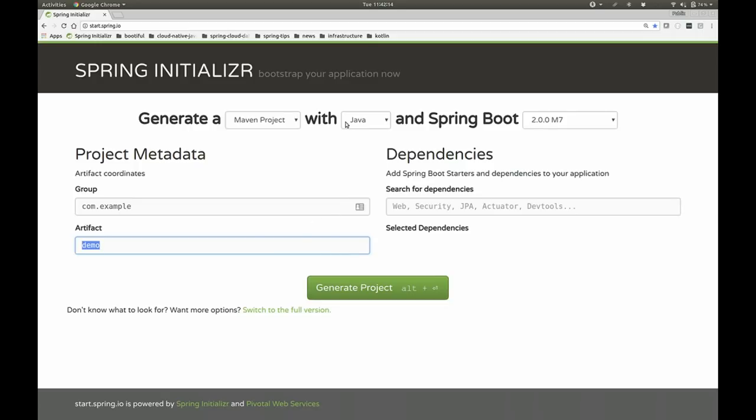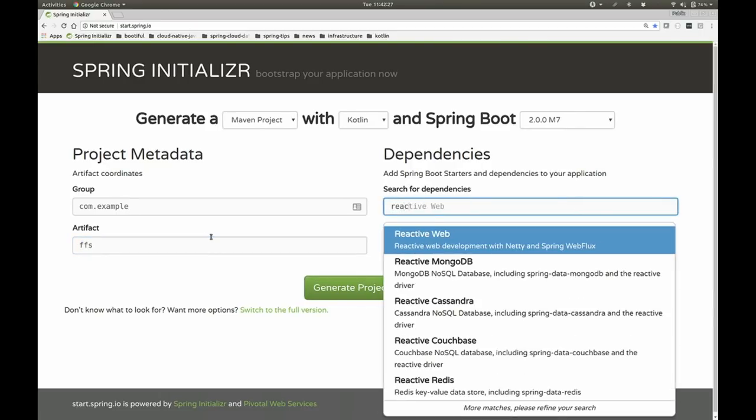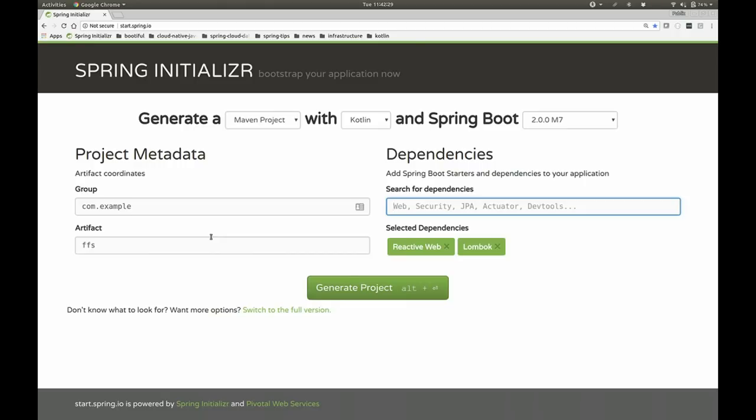We're going to use Spring Boot 2.0. We're going to do some examples using Kotlin. We're going to do most of it in Java, but we want the ability to drop into Kotlin, so I'm going to use the Kotlin language here. And we're going to create a new service. We're going to just call this FFS. And we're going to use the reactive web support. We use Lombok. We use Actuator for observability concerns.